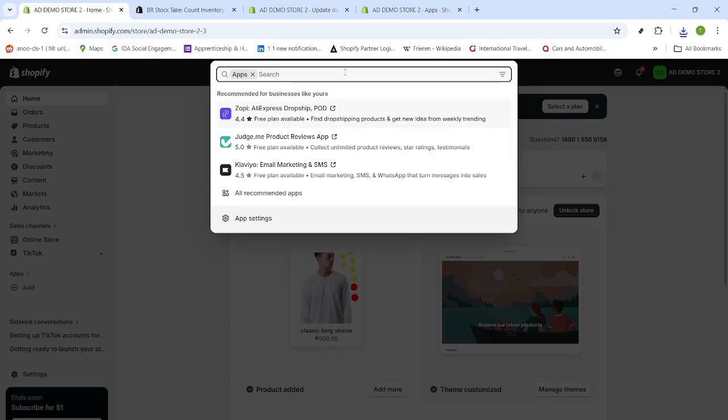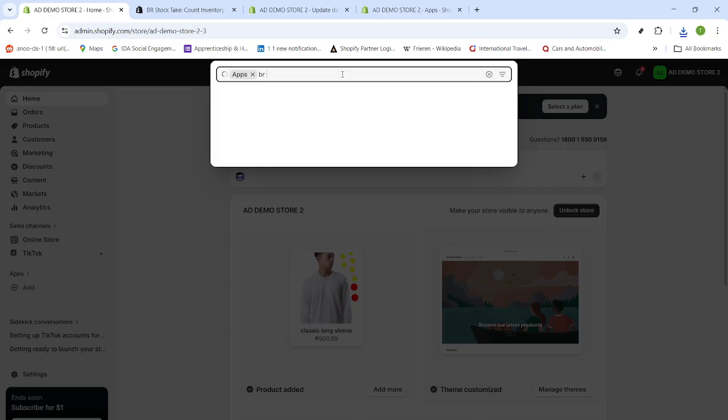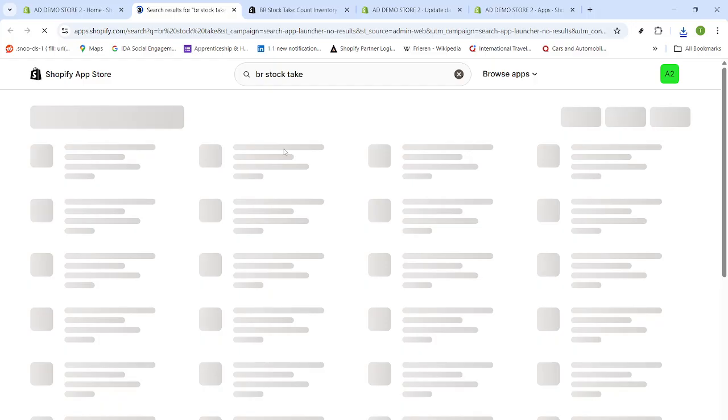If your navigation is collapsed, expand it, then head to the home dashboard so we're all starting from the same place. From the left sidebar, go to Apps. In the search field, type BR StockTake. When you see BR StockTake, Count Inventory appear in the results, select it to open the app listing.